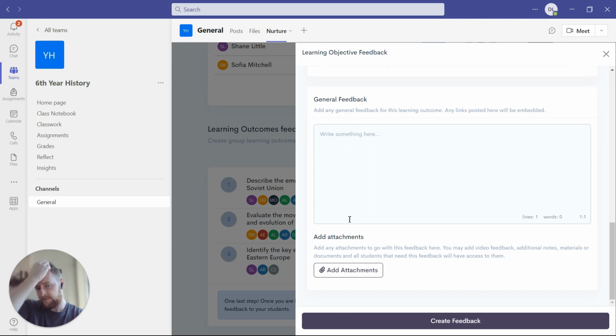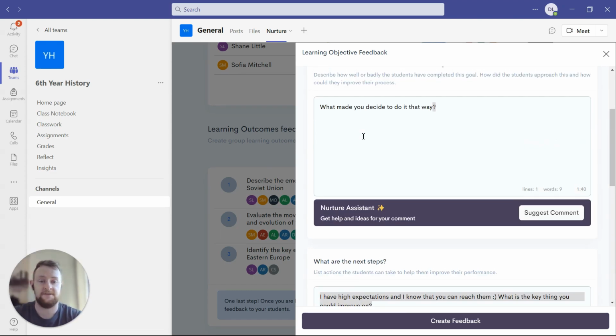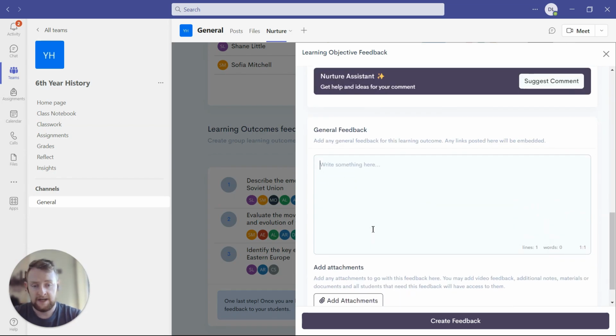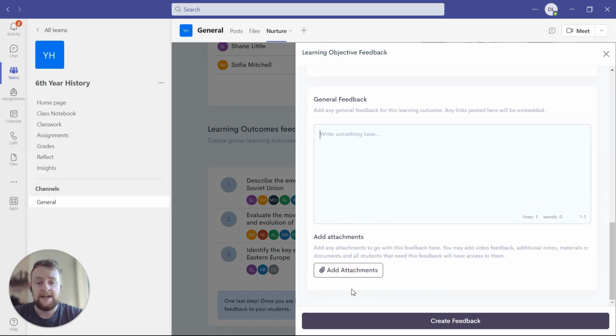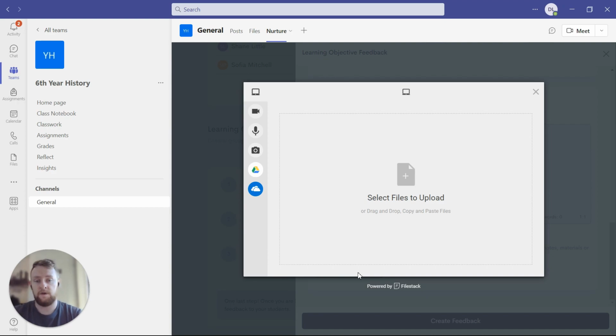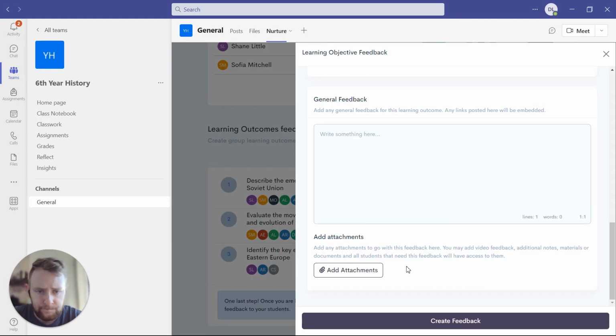Okay. There is a third section here for any general feedback. If there's anything that doesn't exactly fit into these 2 questions that you want to address, you can add that here. If you've got any attachments that you want these students to be able to see, rather than attaching them to the individual student submission or their individual student feedback, you're going to just upload them here once and the students will receive that. Okay.